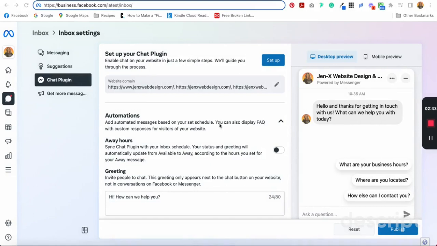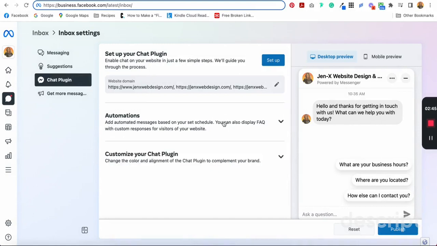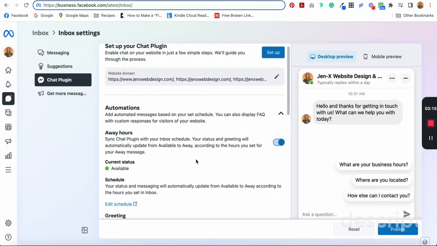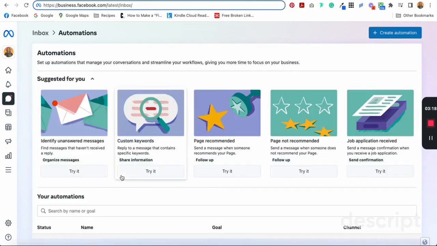Now I'm going to set up a chat automation. So I'm going to select automations. Now you have some options here. This is where you can add automated messages based on your set schedule. And also you could use this as a place to display FAQs with custom responses. You can set away hours and mess around with the schedule.